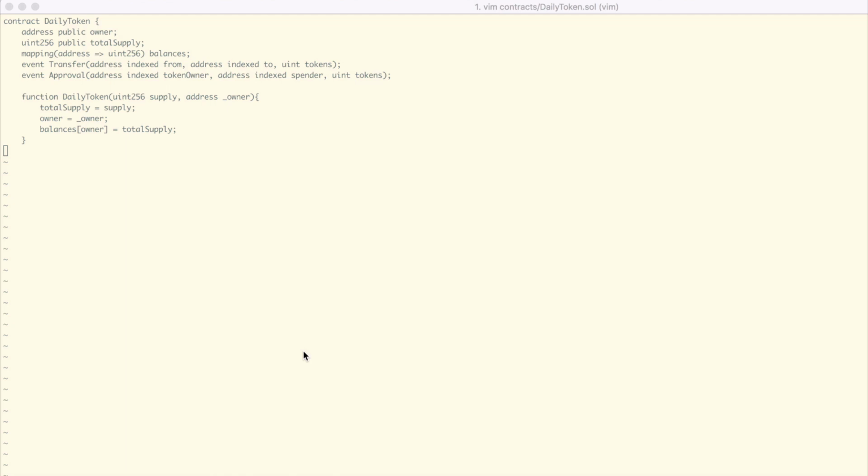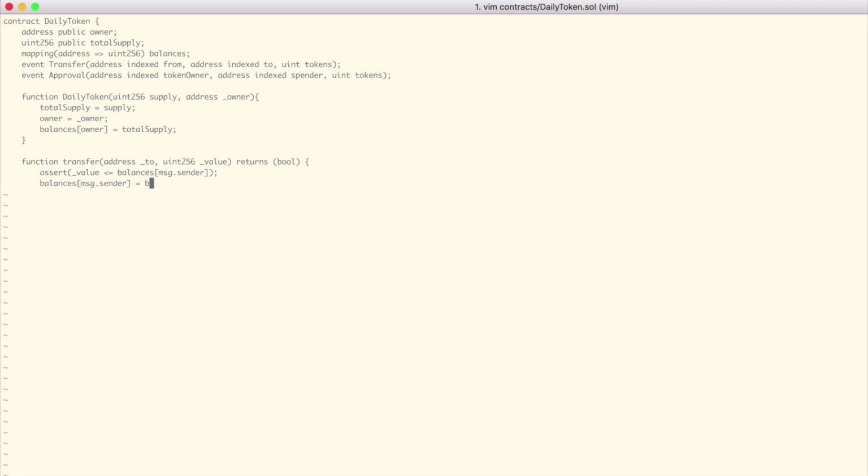The transfer function accepts two parameters, the recipient and the amount to send. The amount to be sent will be deducted from the balance of the function caller, msg.sender. Before we deduct the value from the caller's balance, first we must confirm that they have enough funds to transfer by using the assert statement. If the assertion is satisfied, we deduct the funds from the sender.